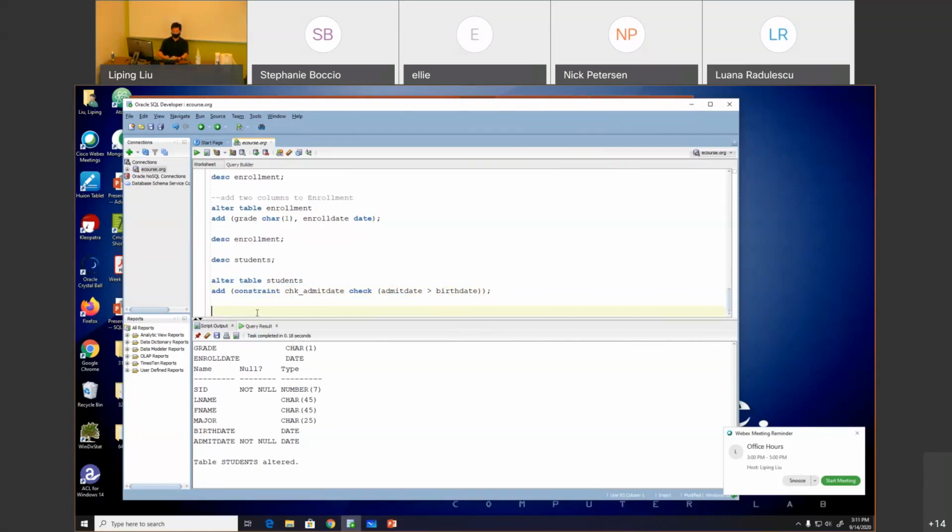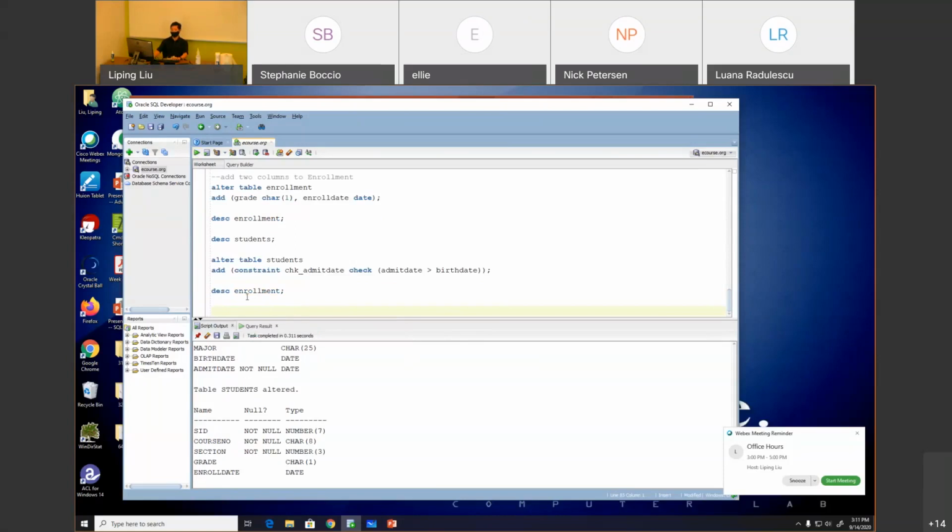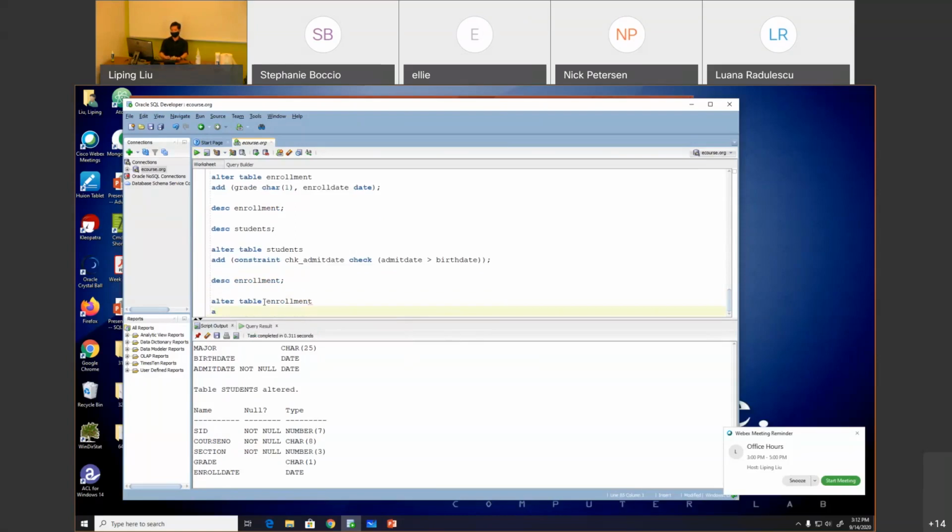So I'm going to describe enrollment again. Okay, describe enrollment, and then let's say I want to add a constraint to enrollment. Alter table enrollment, and then add, so parentheses. Okay, add a constraint. So the constraint I need is just to ensure that it checks grades. Okay, check grades, and then we check, and then parentheses. Finish that first, and then close the whole thing, and then semicolon.